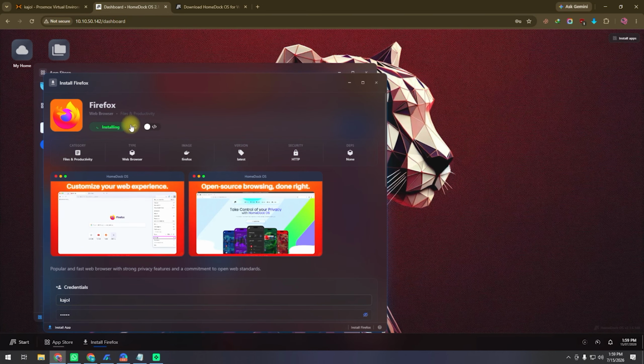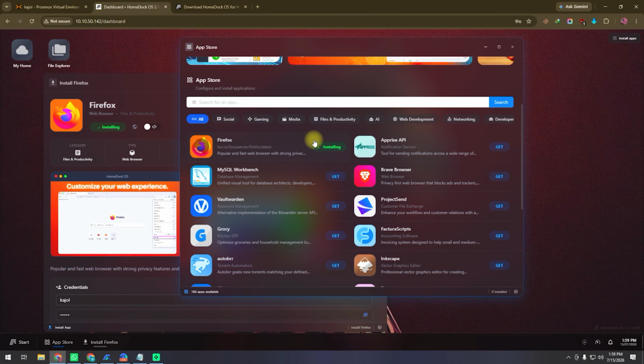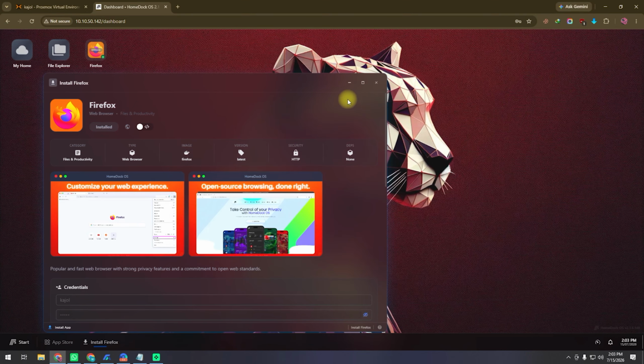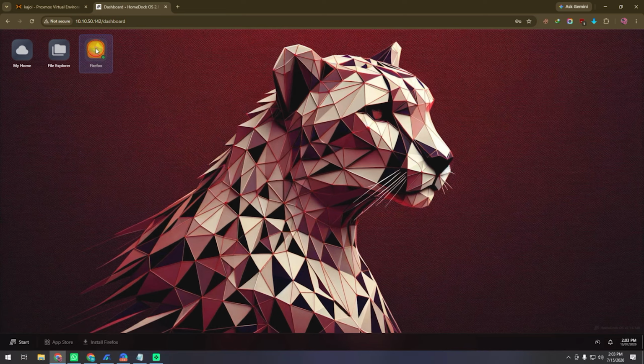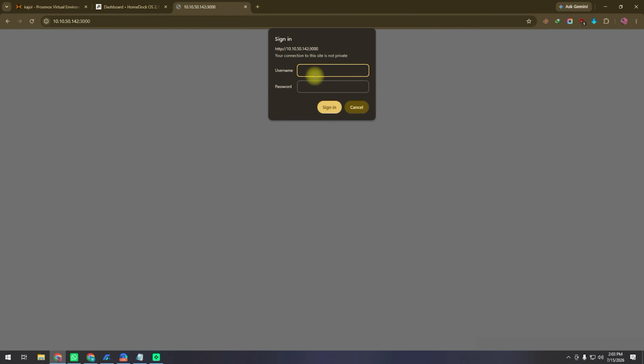Once Firefox is fully installed, we will try to connect it with Cloudflare. So viewers, let's wait a moment for the process to finish. As you can see, our Firefox has been installed. Here is the Firefox icon. Now, let's double-click on it. Upon double-clicking, you can see it is being verified.